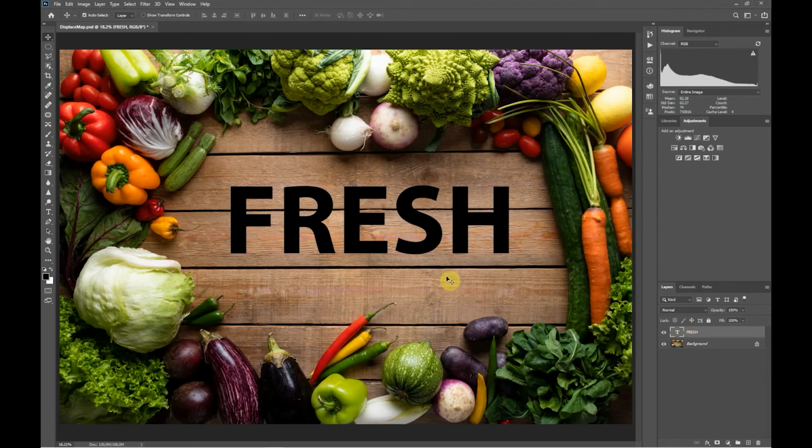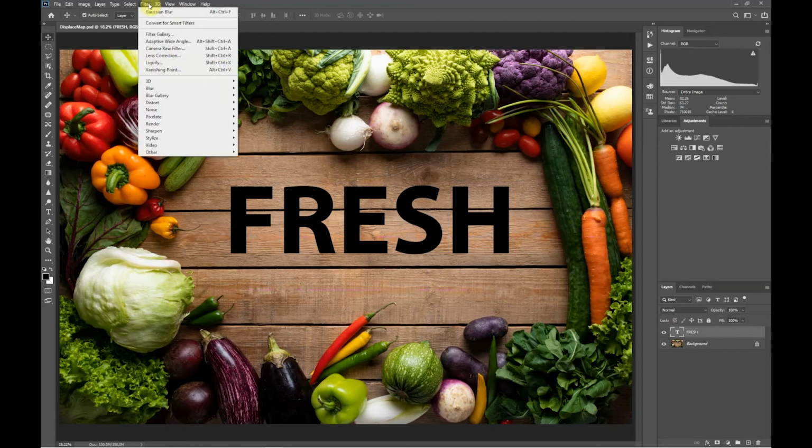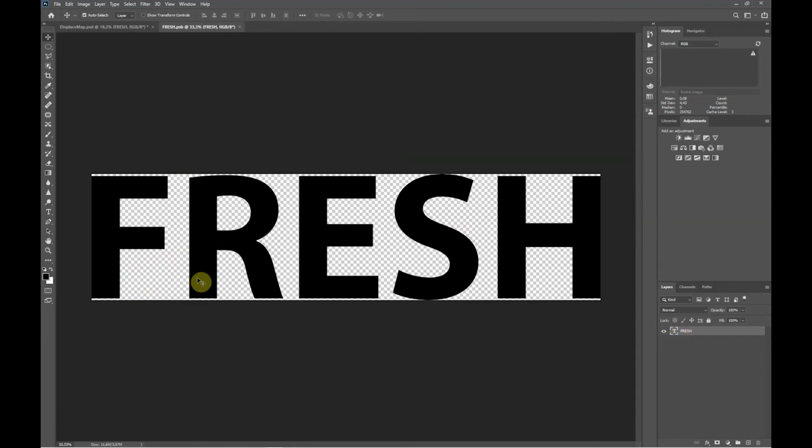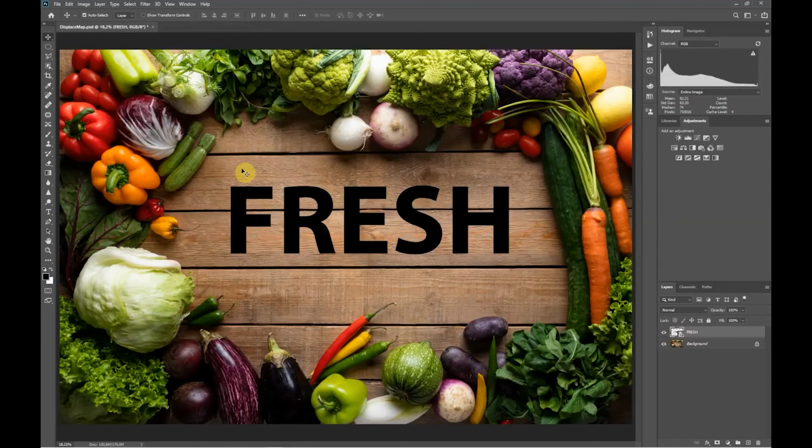And then we need to turn this into a smart object. So we go to Filter and Convert for Smart Filters. This will give us much more flexibility with editing when we're making the displacement map. If you don't use a smart object, then you need to undo your displace map and redo it, whereas with a smart object, we can just go in and edit our settings. Convert for Smart Filters just tells you to enable re-editable smart filters: select the layer and it will be converted into a smart object. If we double click, for instance, we can edit the text.